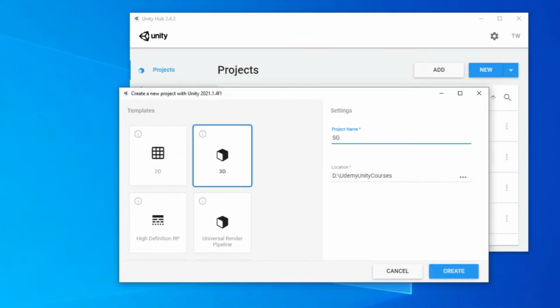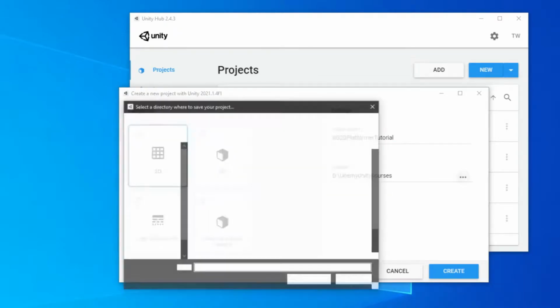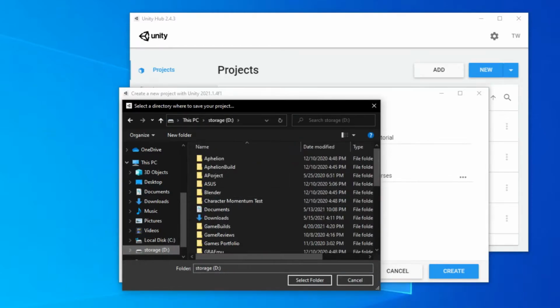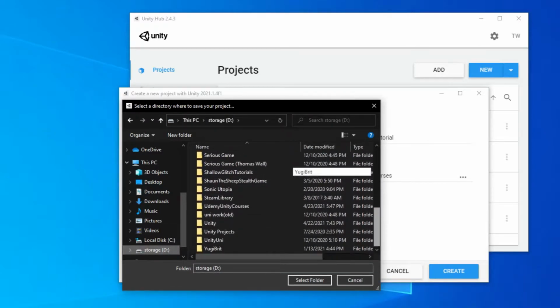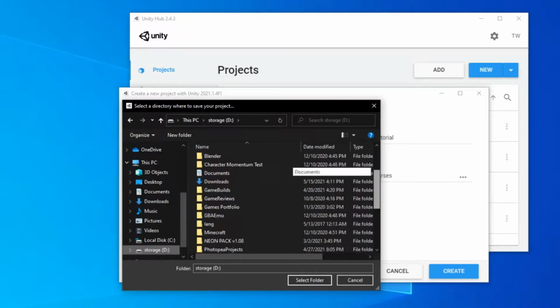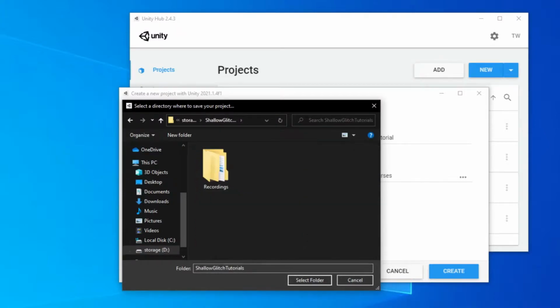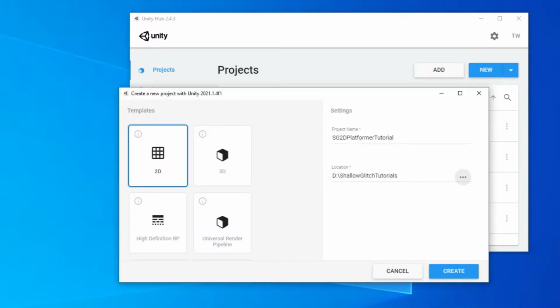First things first, we need to create our Unity project. Let's open up Unity Hub and click the New button to create a new project. Give the project a name, anything will work, and make sure that the template is set to 2D. I would also suggest that you save your project in an easy to find location. Next, hit Create to open the project in the Unity editor.